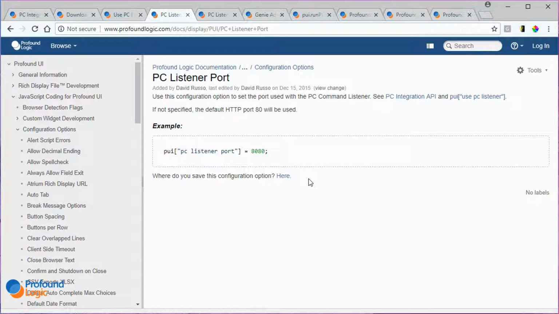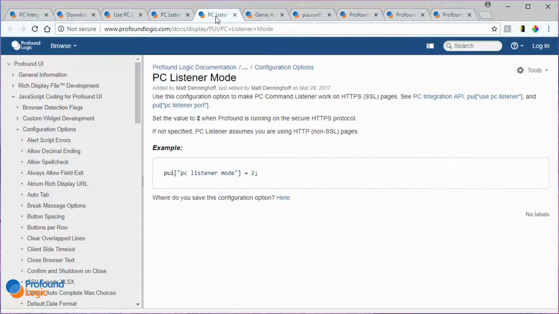There's also another configuration option that you will need to use if you want your listener to work on SSL pages. It is the PC Listener Mode option. PC Listener Mode will allow you to use a listener with SSL pages. You'll want to use mode 2 for this if you're using SSL. For the video today and our examples, we're not using SSL, so we don't need this option, but I wanted you to be aware of this configuration option in case you are using SSL.